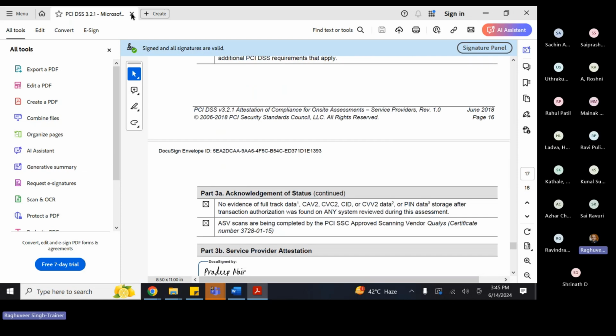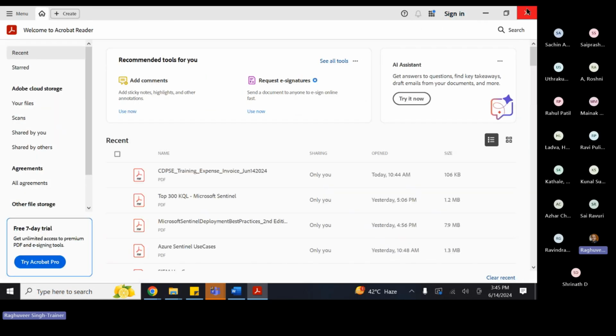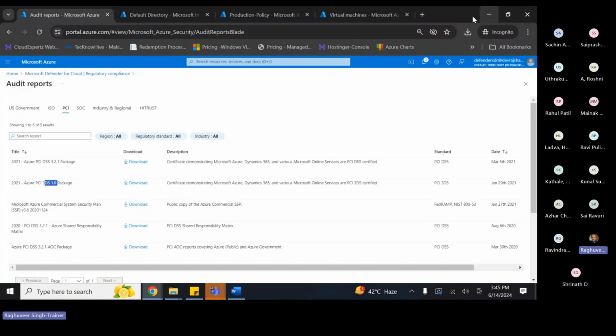Before you preach it to the customer and say that Azure is secure, you yourself should have confidence in Azure. And this is where the confidence comes from. This is documentary evidence. You can share it with the customer and say, sir, Azure is PCI DSS certified, Azure infrastructure, and for that I'll send you the official report.